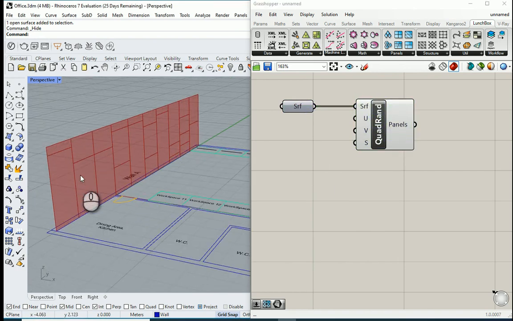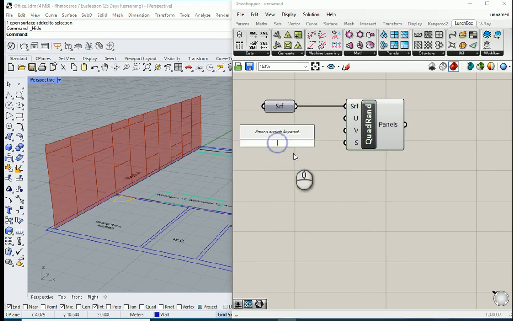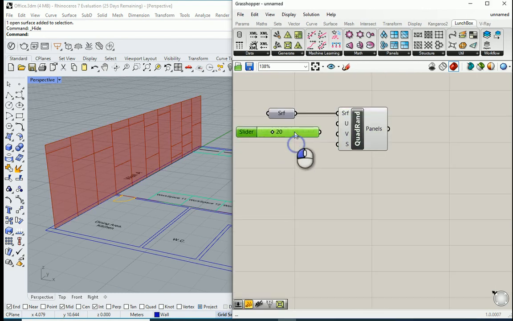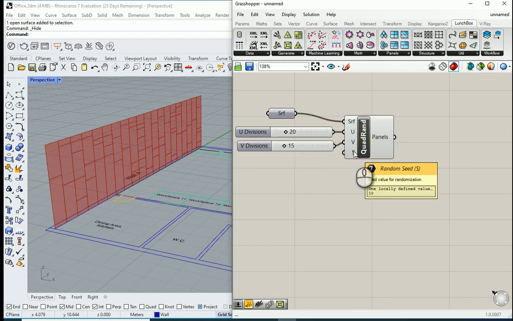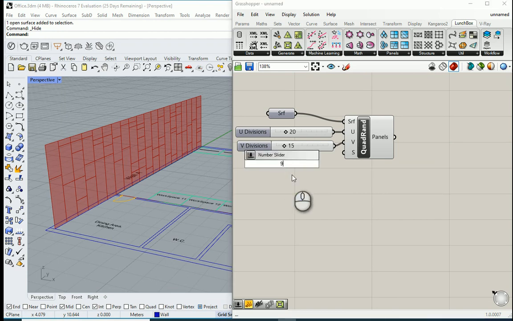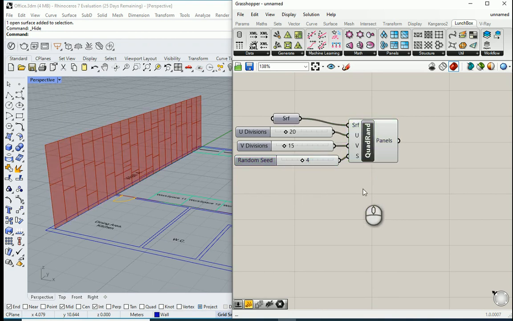And this is almost good. I want to change some values for U and V. How about I assign like 20 to U, maybe about 15 or something to V. We can also change the random seed. For instance, if I assign 9 and move this, it's going to recreate the random face, so it's going to be the same number of elements, but the randomization is going to be different each time. So this seems good so far.